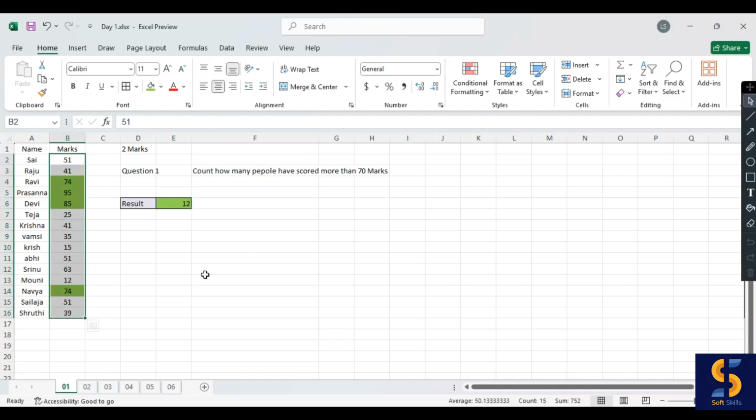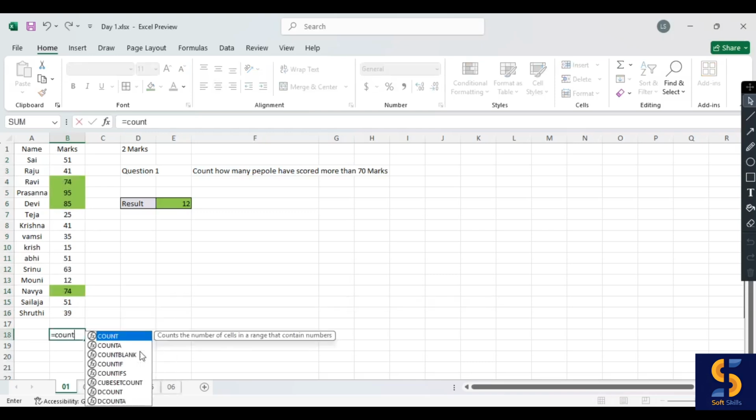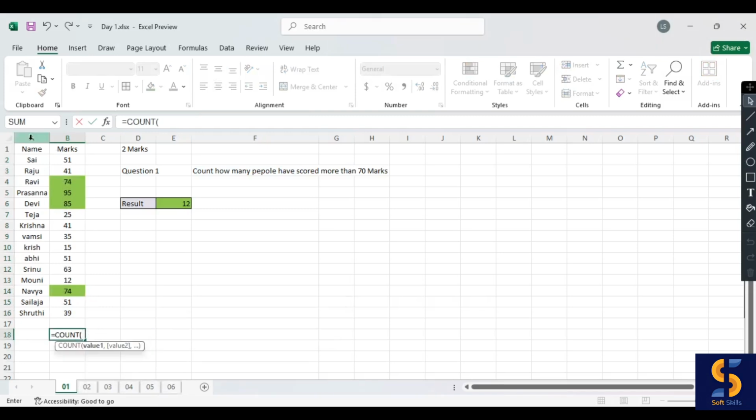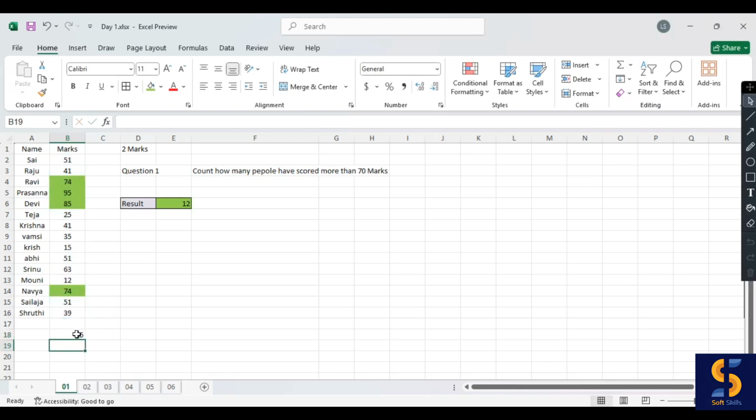Now, how many students are there? I'm writing the COUNT function and selecting the range, then pressing enter. There are 15 students overall, and 12 students passed and the remaining 3 students failed. So these are our counting functions. Today we are explaining the 4 counting functions.